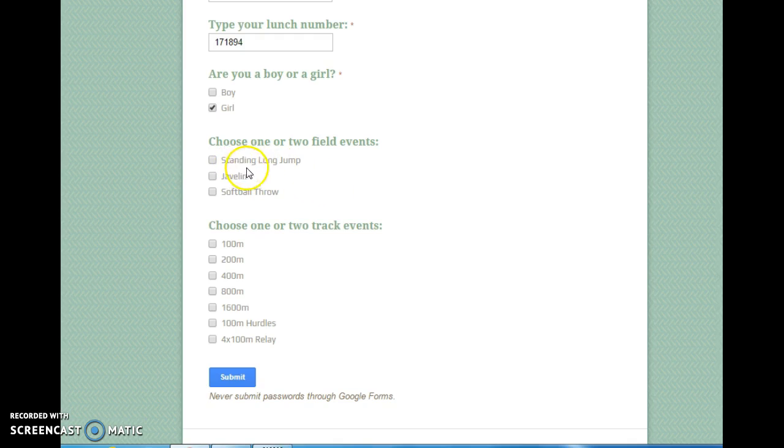So the first choice is standing long jump. Remember we did that one on the first day. It's also called the broad jump. Then the javelin, that's the piece of equipment that was the blue foam noodle thing that we threw for distance. And then the softball throw that we did for distance.